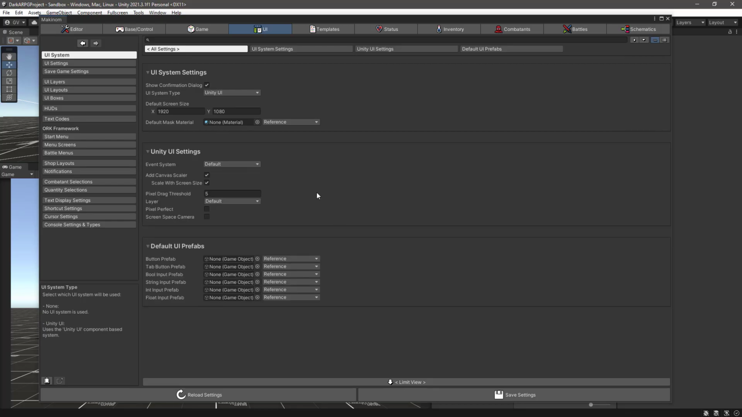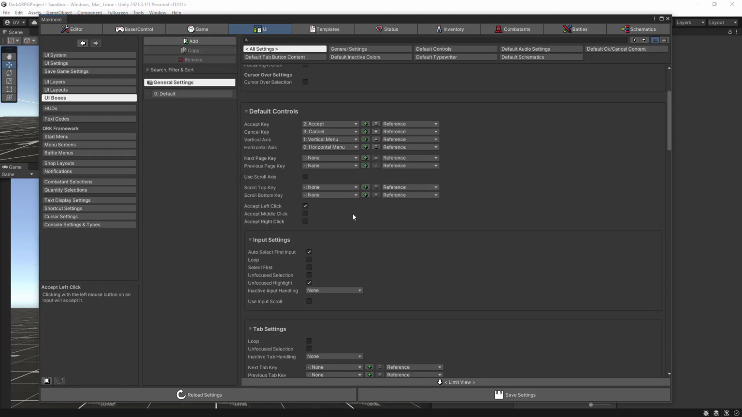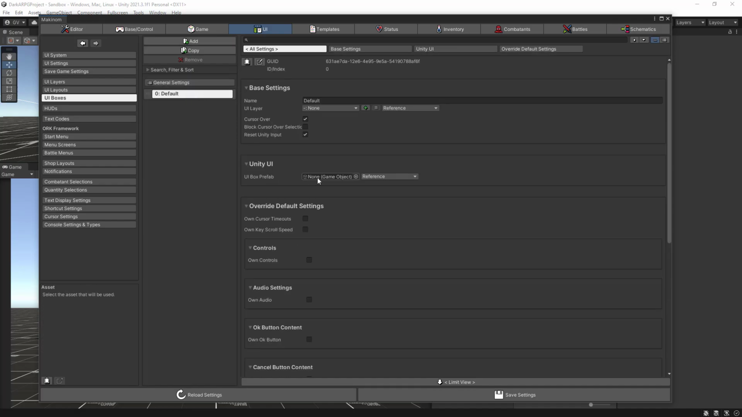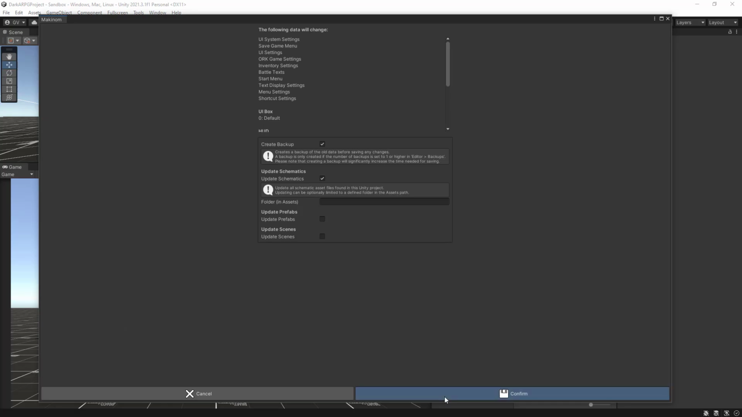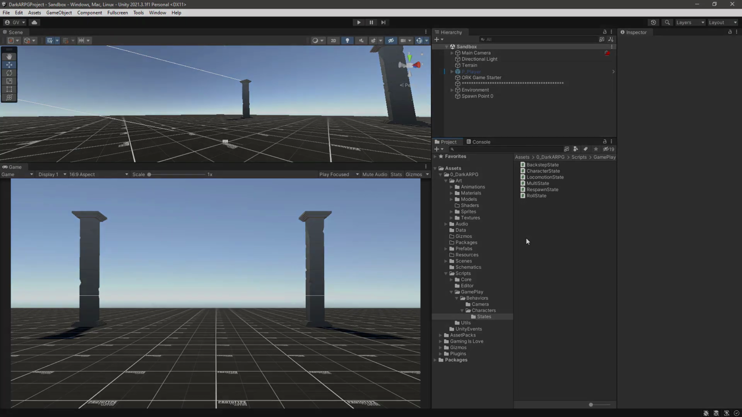and then we can see that we need to provide a set of prefabs, and also we need to provide a default UI box prefab. So let's save the changes. Close the editor and let's continue.